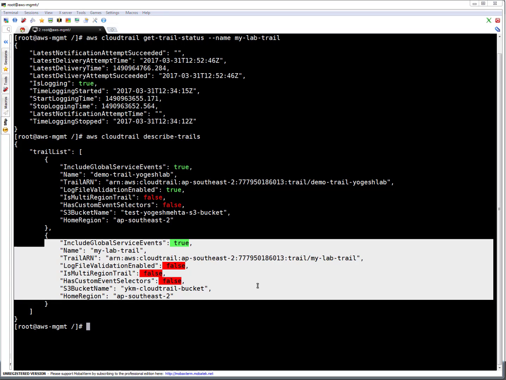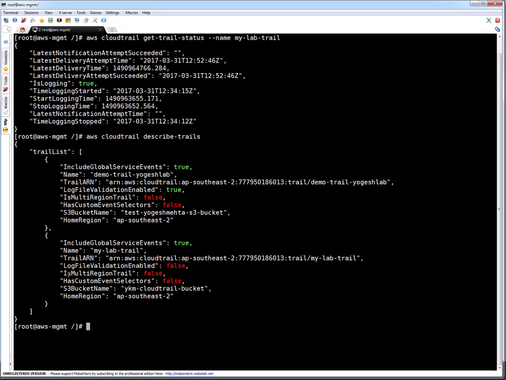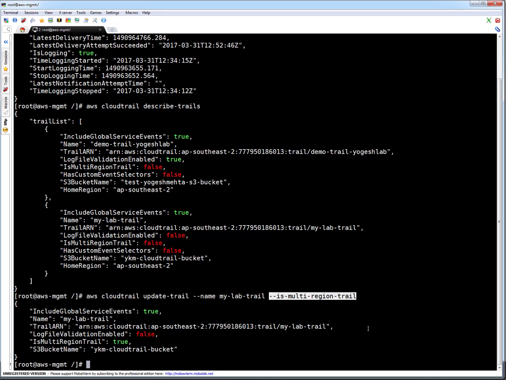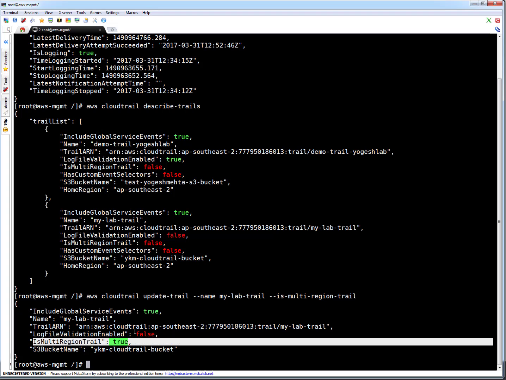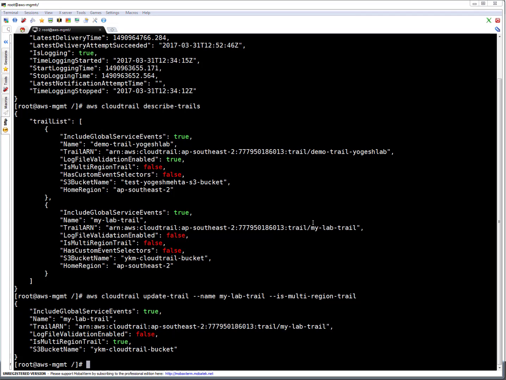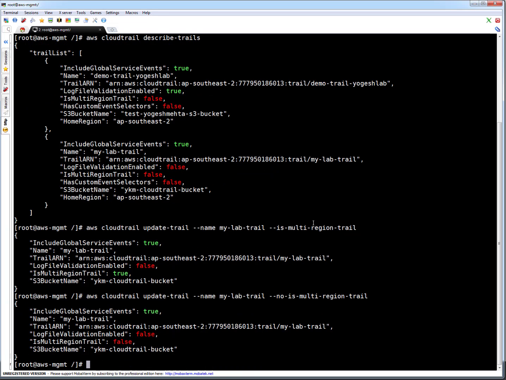If you see, right now is-multi-region-trail is set to false. Let's say you have to enable this feature. How can you do that? For that, simply run cloudtrail update-trail, your trail name, and --is-multi-region-trail. Press enter. As soon as the command finishes, if you see, right now it's true because it just got updated from false to true. So that's a way you can easily change the options or the functionality. Let's say I want to make it false again. If you see, right now it's false.